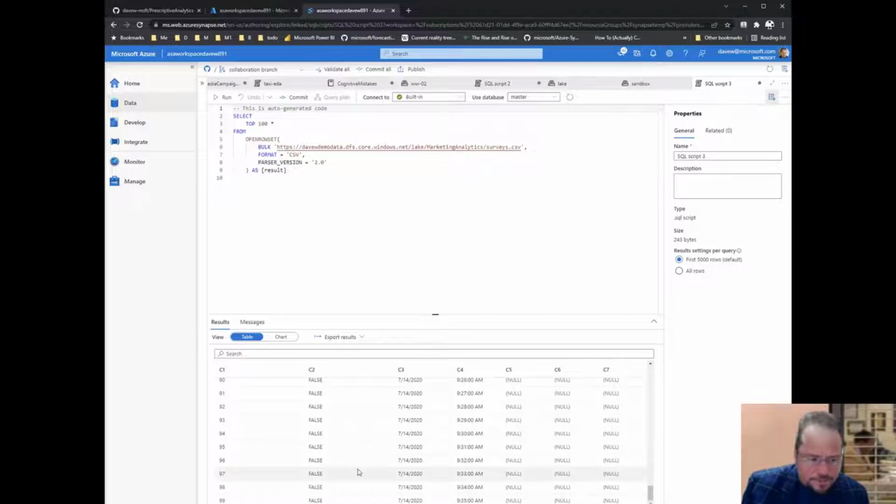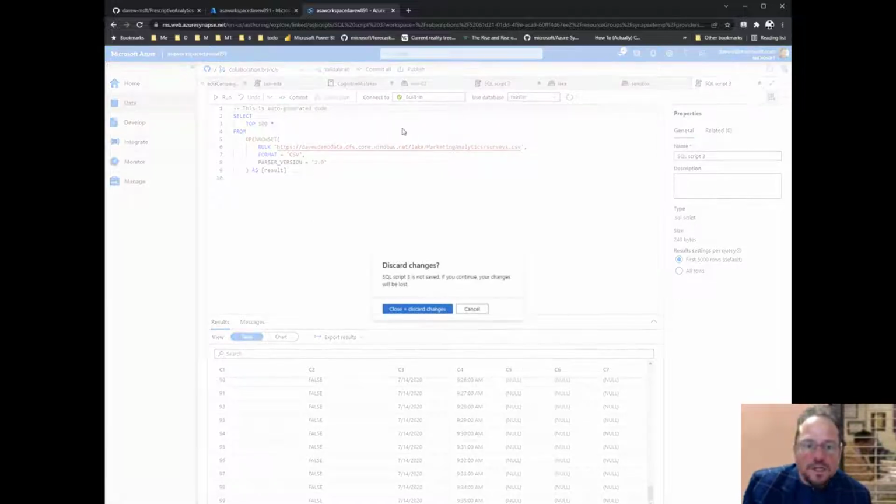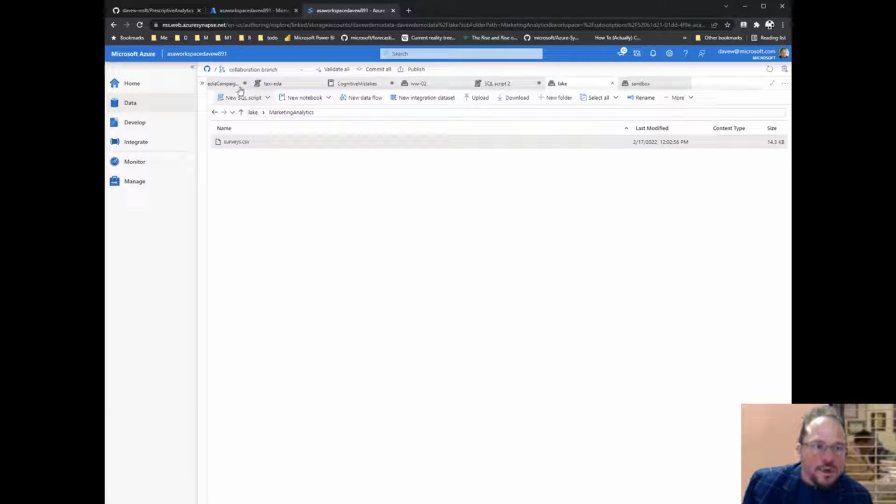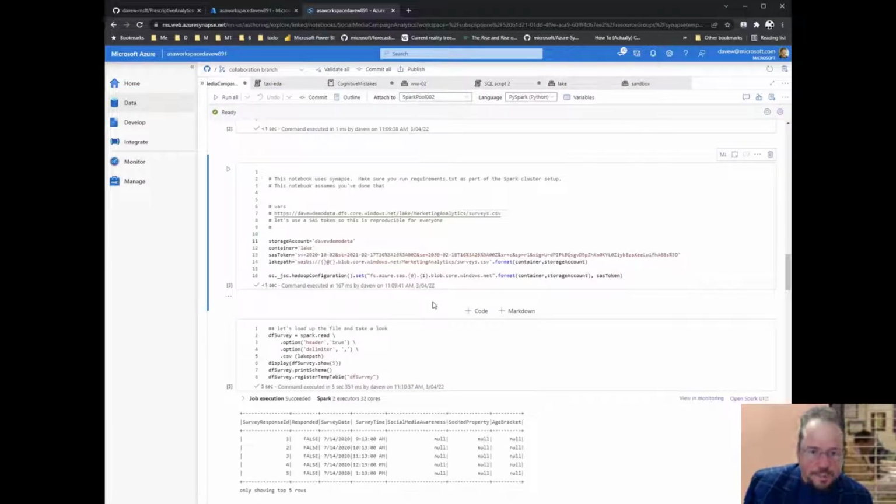I only see 99 rows. Well, I guess that's because I only told it select top 100. But this is interesting. It gives us a quick look at the data. So let's go back here and pull the data apart a little more.